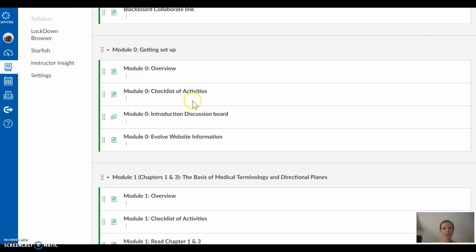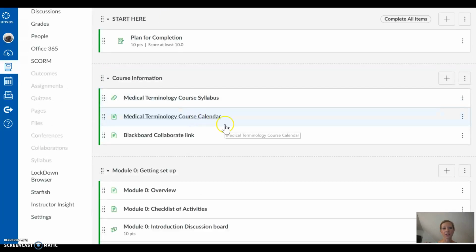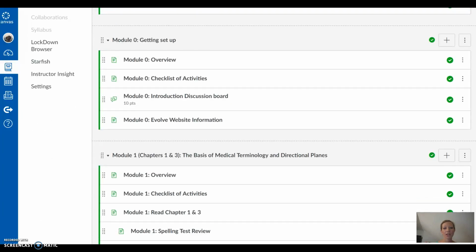Then you're going to have an introduction discussion board, just to introduce yourself. This is the only one that you have. And then the Evolve website. This is information that's going to be found in your book. This is going to give you extra activities to complete. Not that are graded, they're just for you for more references.